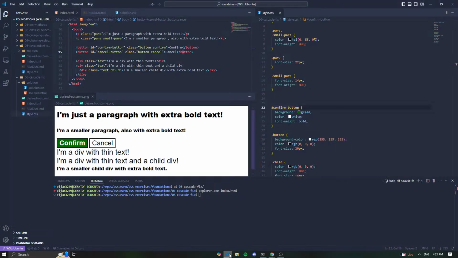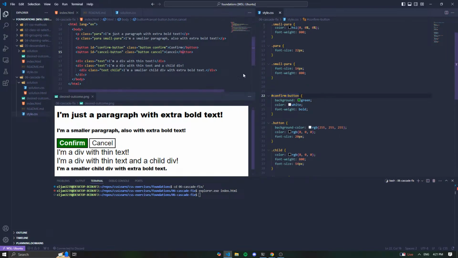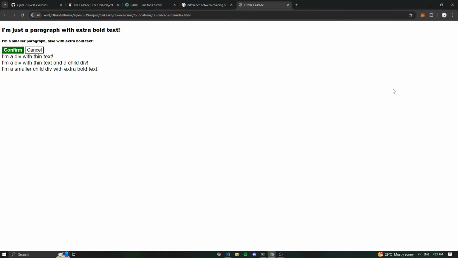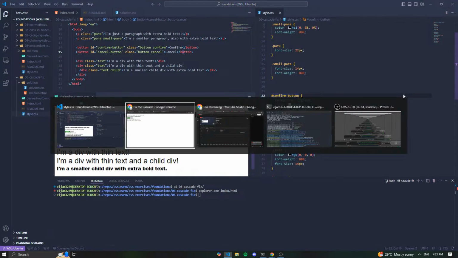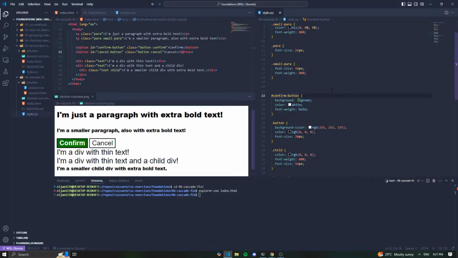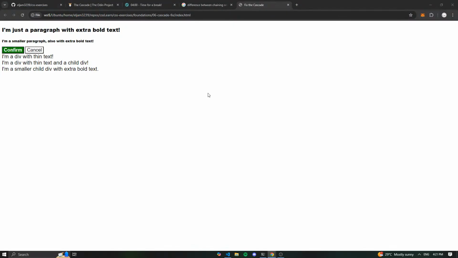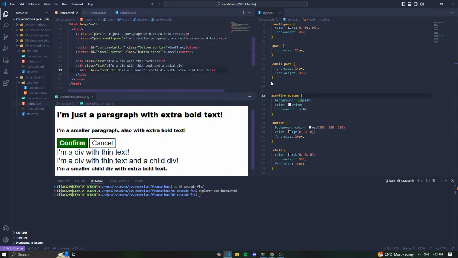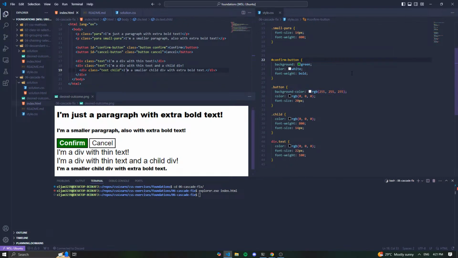And then cancel. That looks good. Because otherwise, button, confirm. The confirm will get these because button's after. Right. Button cancels look good. Now, what do we need to do with I'm a div with thin text? I'm a div with thin text and a child div. Those look the same. I'm a smaller child div with extra bold text. Text child.